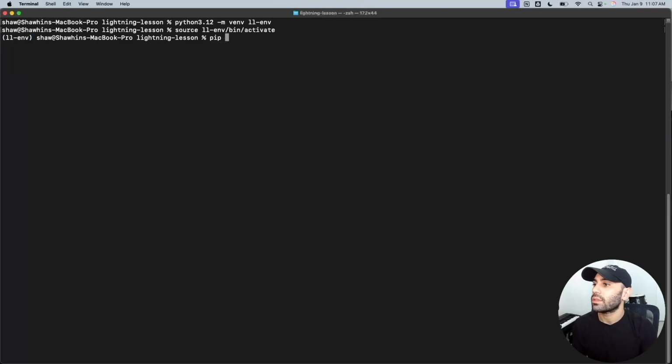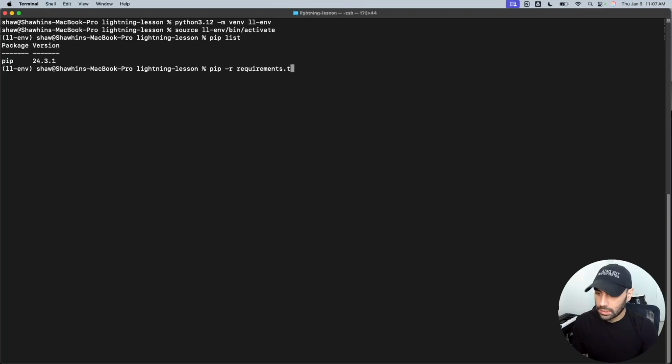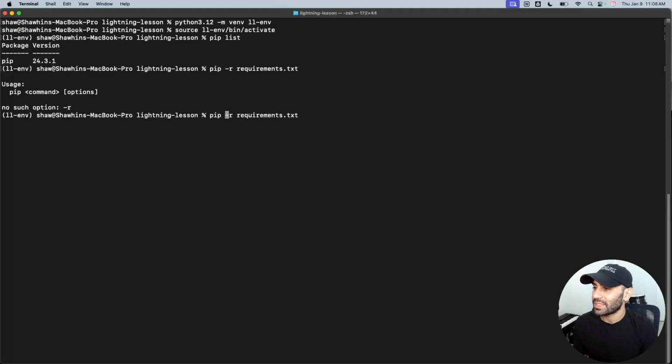Then we can see all the Python libraries that are installed in it, and we don't have any packages except for pip, because we haven't installed anything yet. So to do that, we can just do pip install -r requirements.txt.